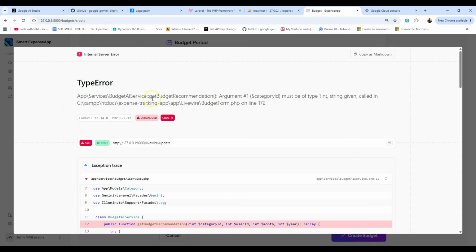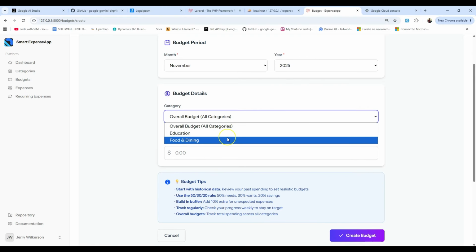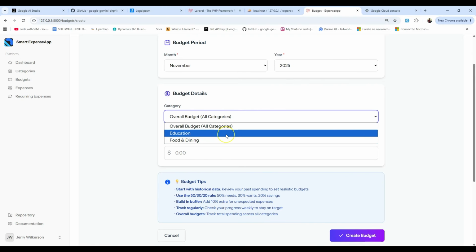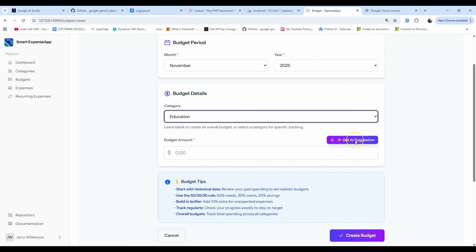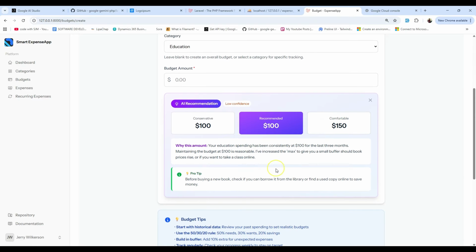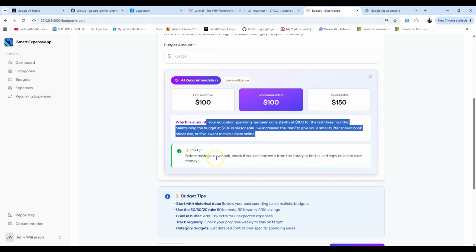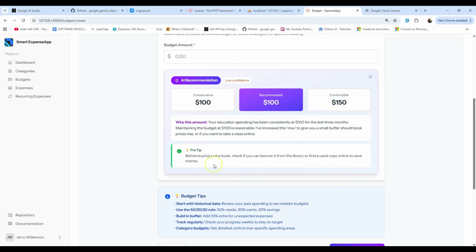Okay, so here we have an error. The category ID was not given, actually, because I didn't select any of the categories. So you have to select the categories here, and when you click this one, it will suggest the right recommended values for the budget. Okay, and it will give you the why as to why it suggested these values, you see. After that you'll be given the pro tip on how you can stay under your recommended budget.